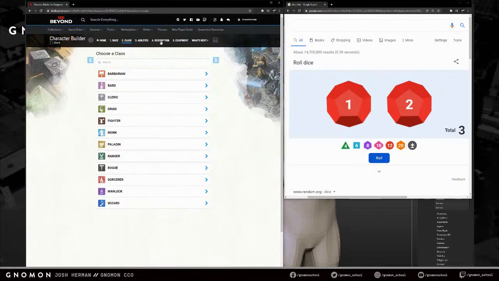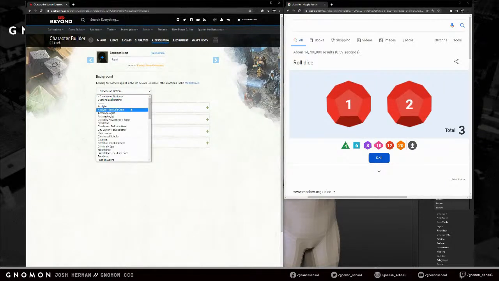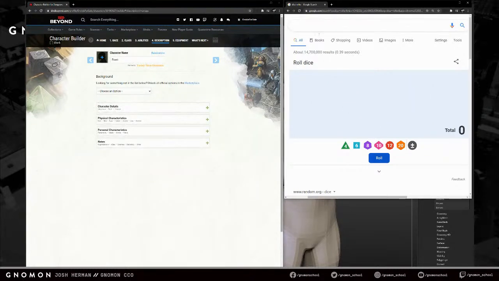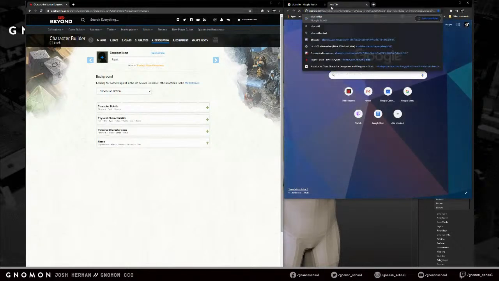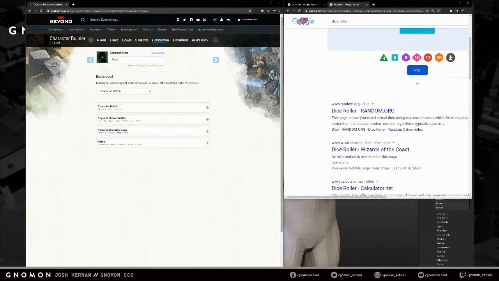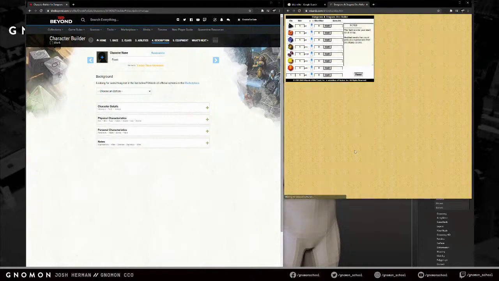Let's figure out what. So far we got 1 vote for bard. If you go into description, you can choose your background here. There's 54 of these backgrounds. So what I do is I actually want to roll a D100. I'm going to go to the Wizards one, and I have a D100 here. So I just hit roll.